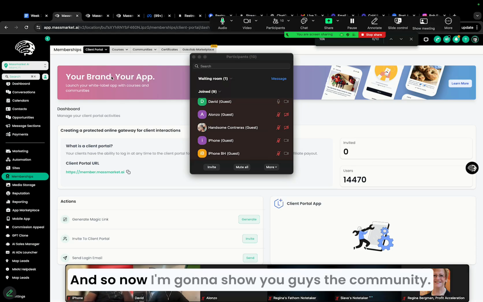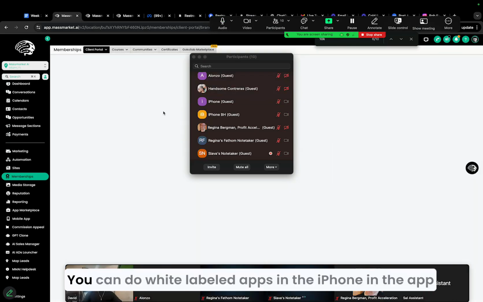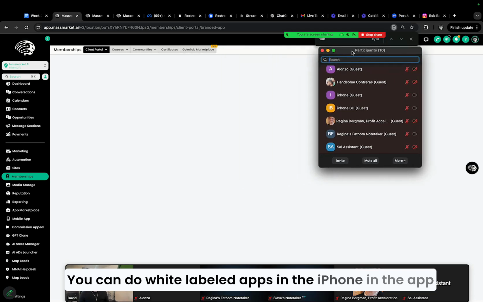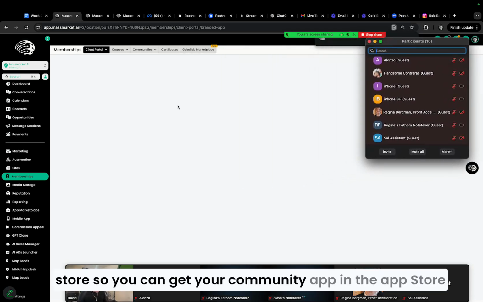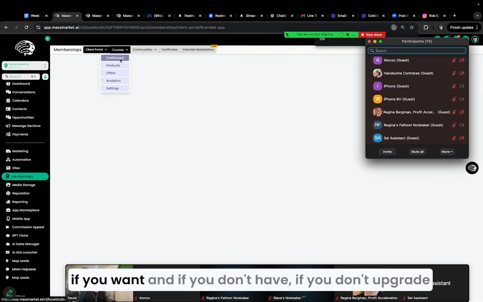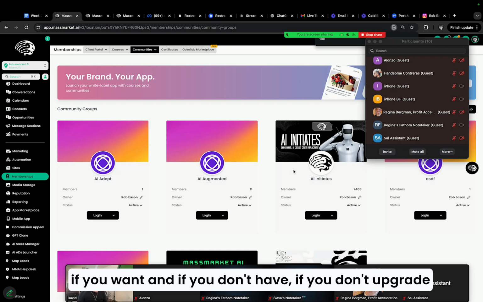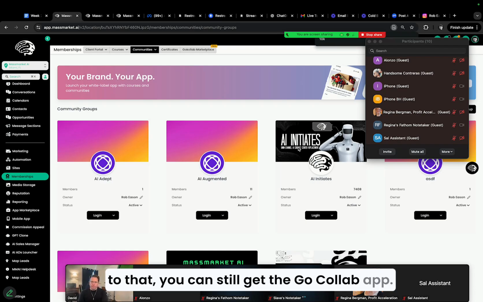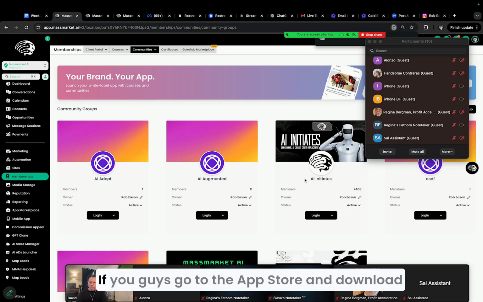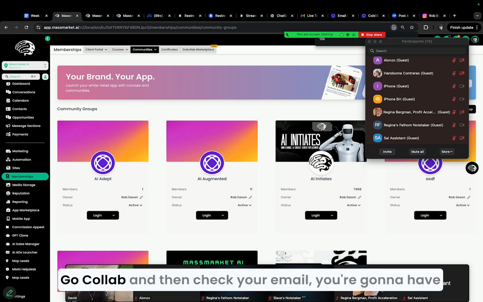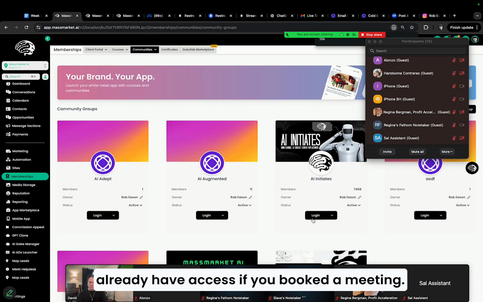And so now I'm going to show you guys the community. You can do white labeled apps in the iPhone, in the App Store. So you can get your community app in the App Store if you want. And if you don't upgrade to that, you can still get the GoCollab app. And that's where my community is. If you guys go to the App Store and download GoCollab, and then check your email, you're going to already have access if you booked a meeting.